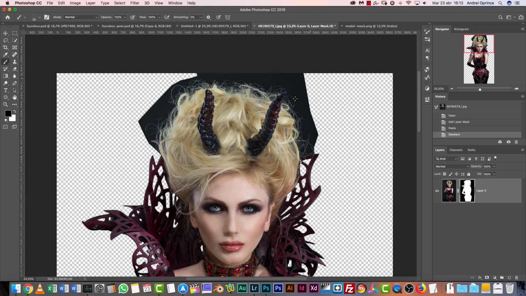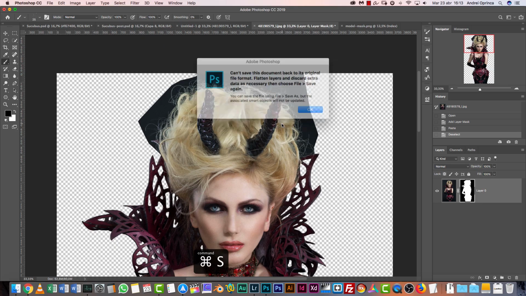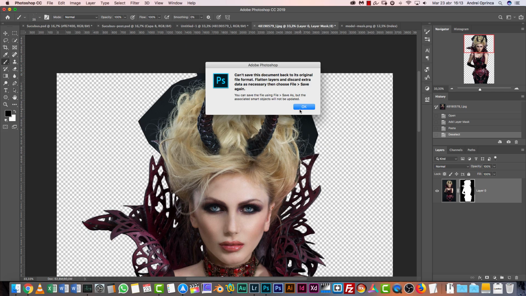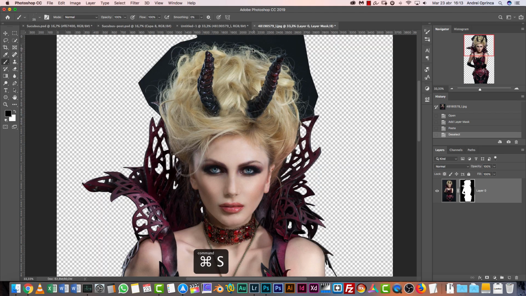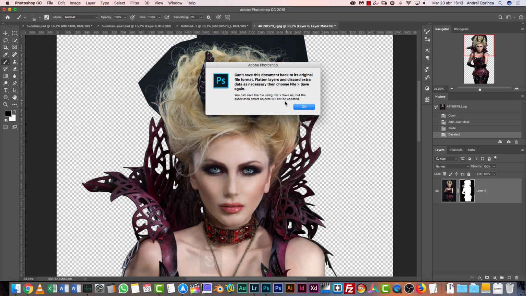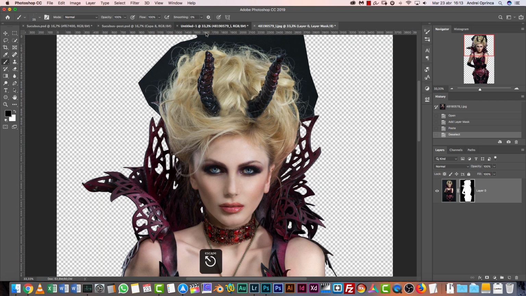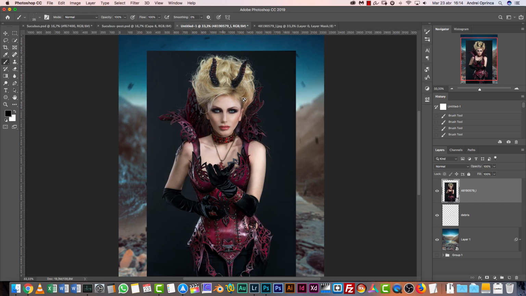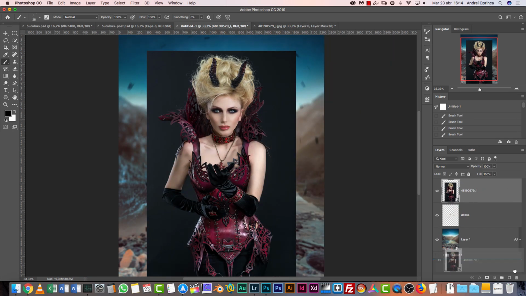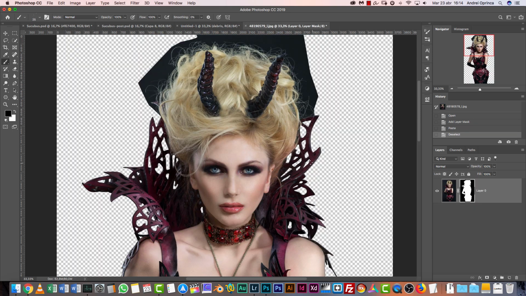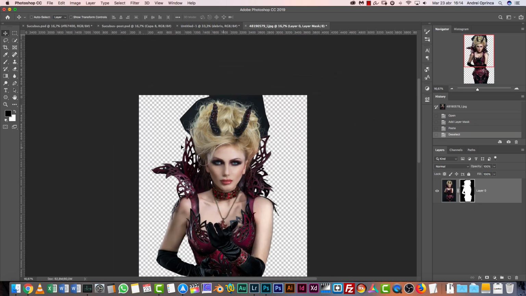Now, since this is a smart object, I can simply press Ctrl or Command S, or Control S to save the image, and it's not gonna save it. For some reason, I don't know why it happens. It unlinked the image from my original document, and it's not gonna update it here. So what I'm gonna do is delete this and move the whole thing on my canvas. It's gonna move it on full size.